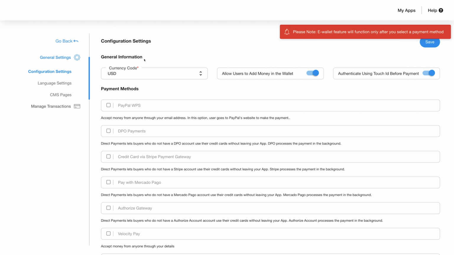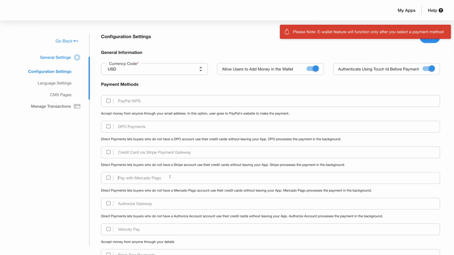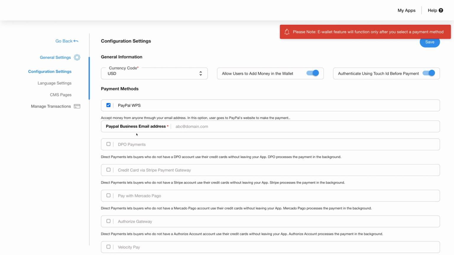Under the General Information section, you can select a currency or choose to allow the app users to add money to the wallet or authenticate using a Touch ID before making the payment using the toggle button. Scroll down to select a payment method. Click the checkbox next to the PayPal WPS and add your PayPal business email address and click Save.